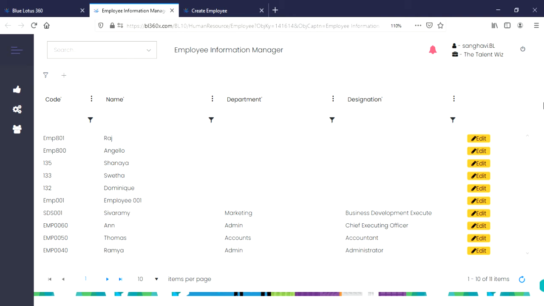As you can see, this page contains a list of all the codes of the employees, the name of the employees, the department that they work in, and the designation they hold. Let's say that you want to find a specific employee, therefore you will need to filter out this list. You can filter out this list in two ways. The first way is to use the filter options available here. You can filter them based on their code, the name, department, or designation.